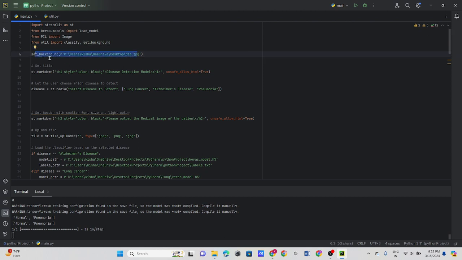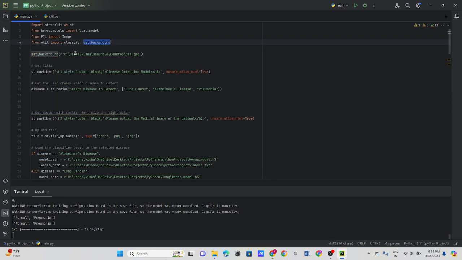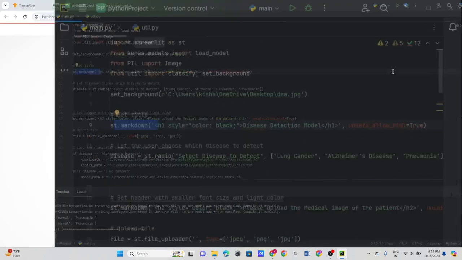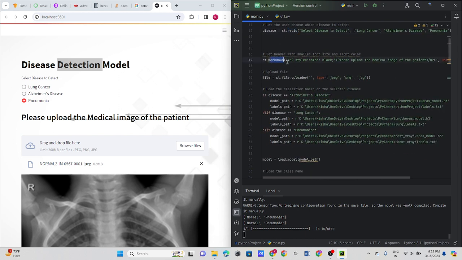here I have set the background by importing the set background function from the util package, and it is passing an image file which I have in my local memory. Similarly, this markdown is used to display the disease detection model title. Here, the same way, disease detection model, and then the st.radio. That means I'm using Streamlit to print the bullet points here. Next, I'm using st.markdown again to print.